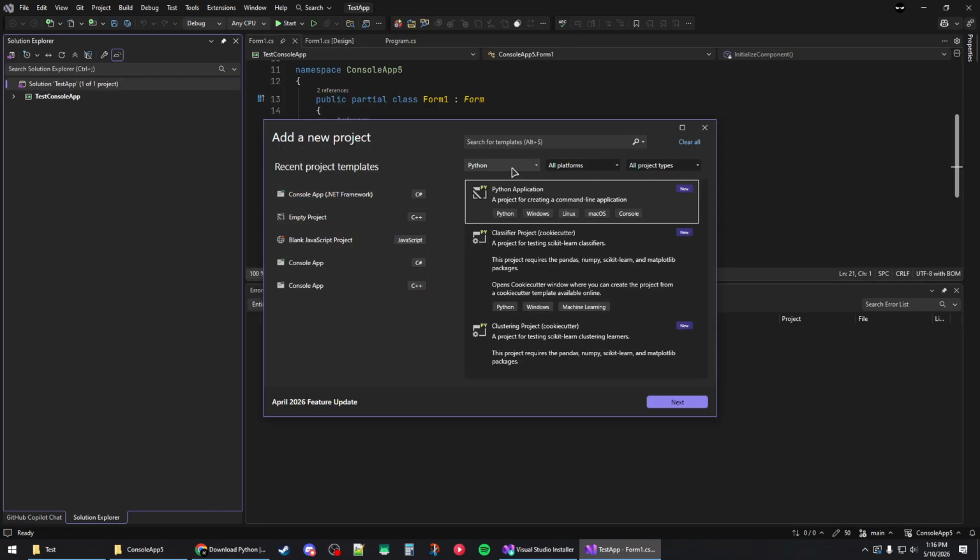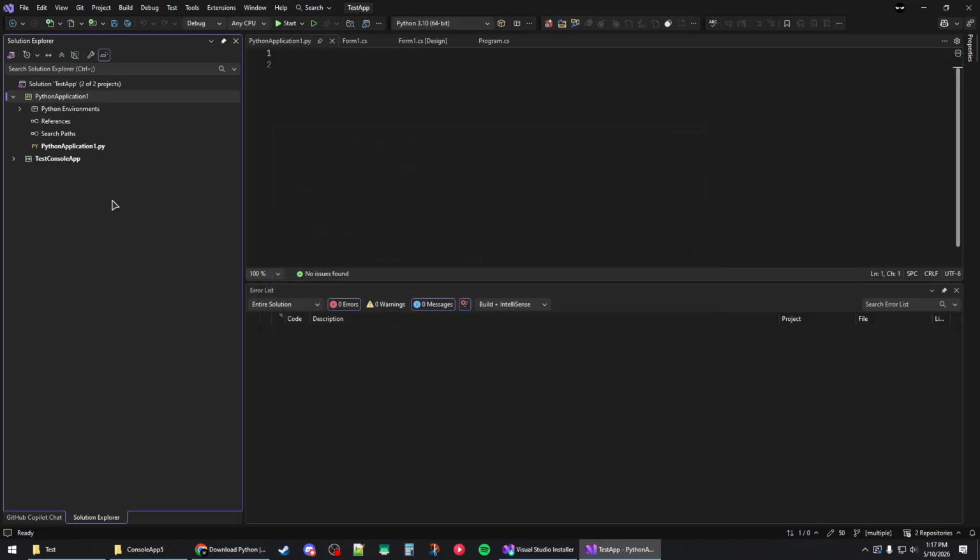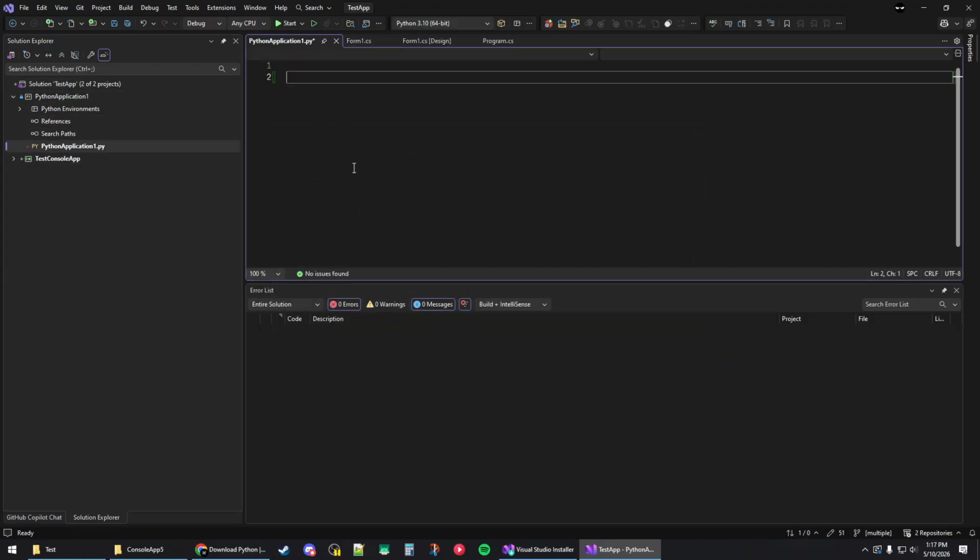Now, if you try to create a new project, you should see Python in the drop-down as a new option. And then you can choose Python application, press next, and then give it a name, and it will create a project for you for Python. Now all you need to do is start creating Python files and then just write code for Python.